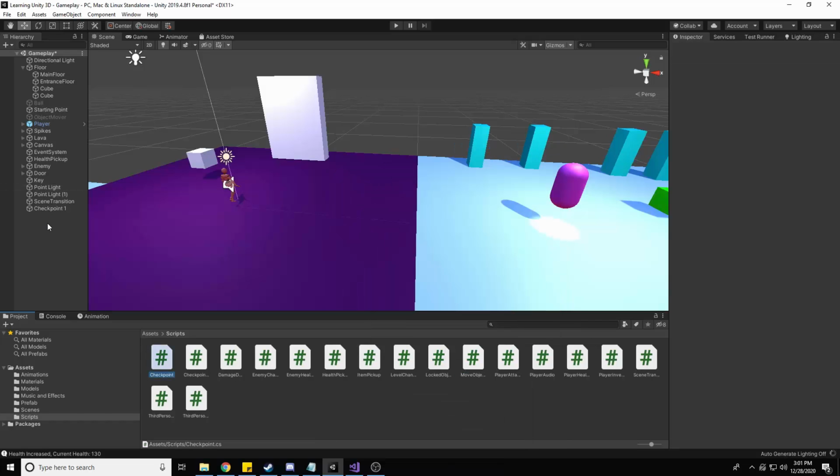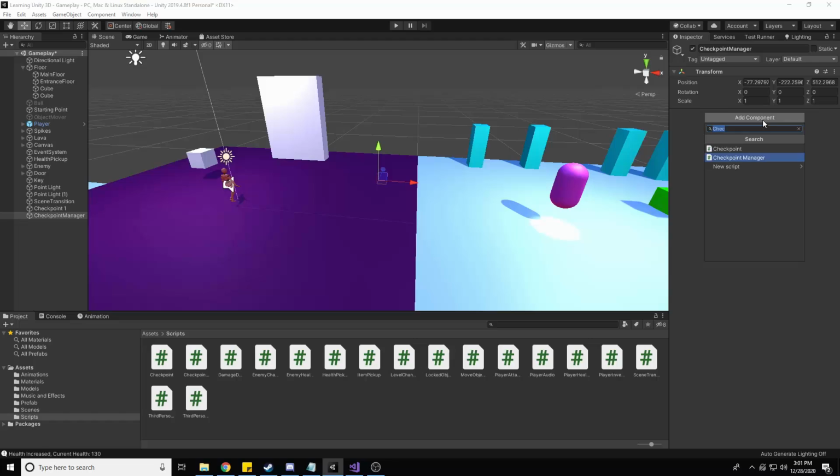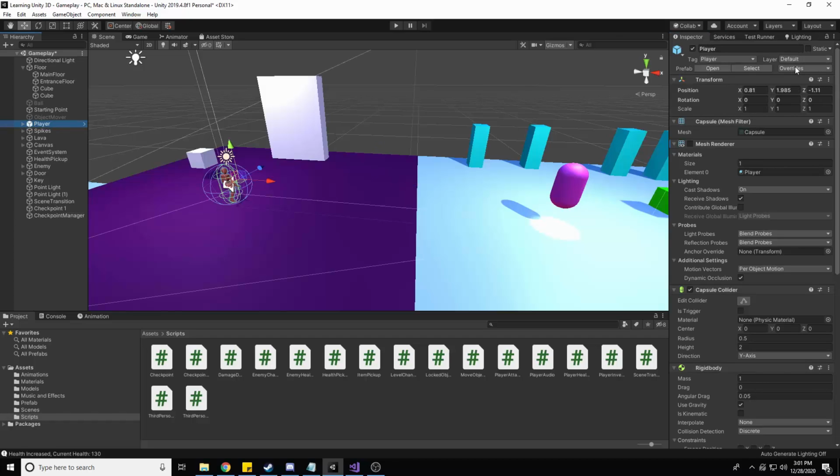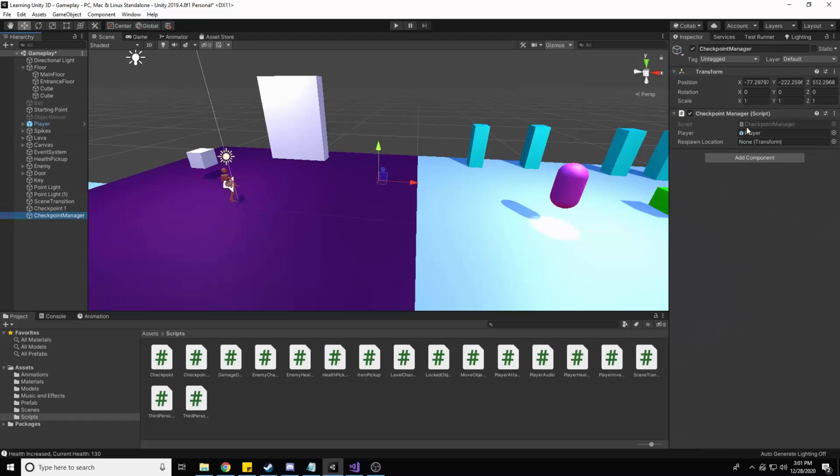And what I'm going to do, I'll create an empty, I'll call this one checkpoint manager. Add in our checkpoint manager script. We'll pass in the player. Why not? Got to make sure we apply all the prefabs to our player in case we want to add it somewhere else. We have that there, and then the respawn location, you can see it's automatically none.